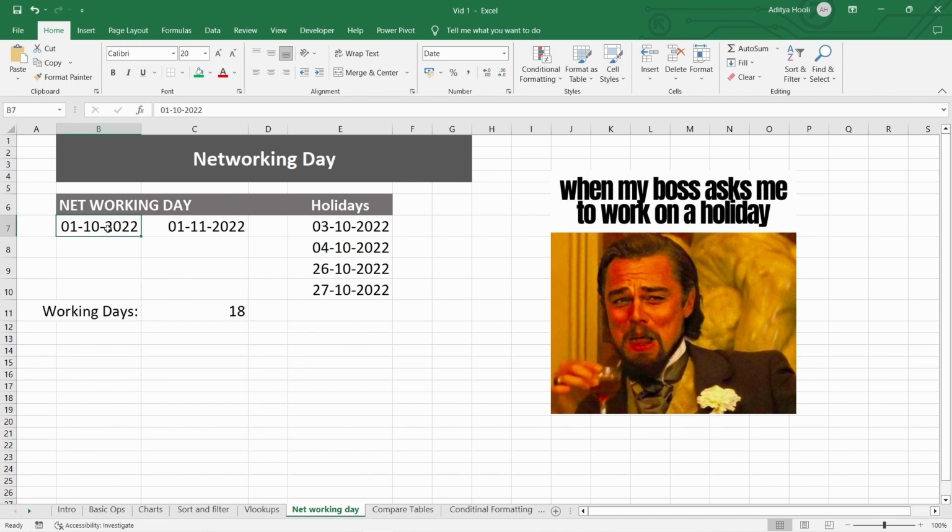So let's just say we'll take the starting date as this and the ending date as this. So over a 1 month period, what is the net working day of one of our teammates? And since we have Saturday, Sunday as default holidays, and suppose there are even other holidays that are present in the month. So I'll just list them out.